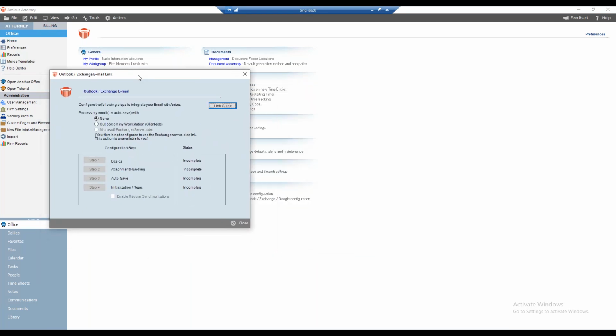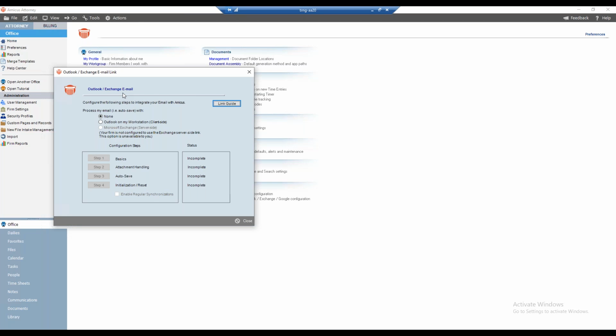So if I select email, well, there is my Outlook Exchange email preferences dialog. And of course, my options, as you can see, none, Outlook on my workstation client side, and you'll see that Exchange is grayed out. And as it states here, our firm is not configured to use the Exchange server-side link. This option is unavailable to you. All right, so with that said, we will select the Outlook option. And again, do note that there's a link guide option here as well. If you click on this button, it will open up the link guide for the email integration.